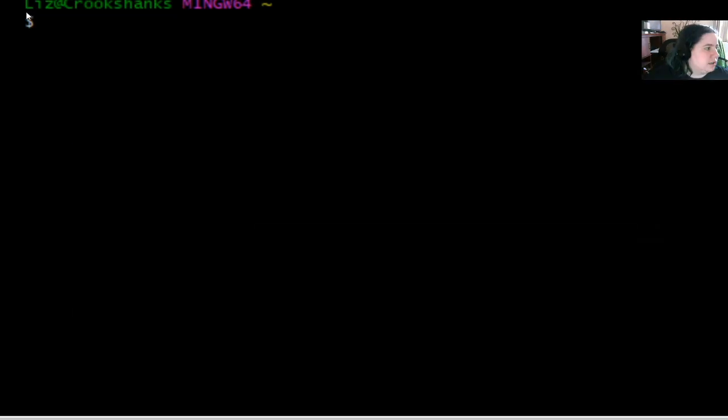This is showing my computer, which is called Crookshanks, because all my computers and things are named after Harry Potter characters. And oh, that didn't even work. Okay. Let's see there. Interesting.